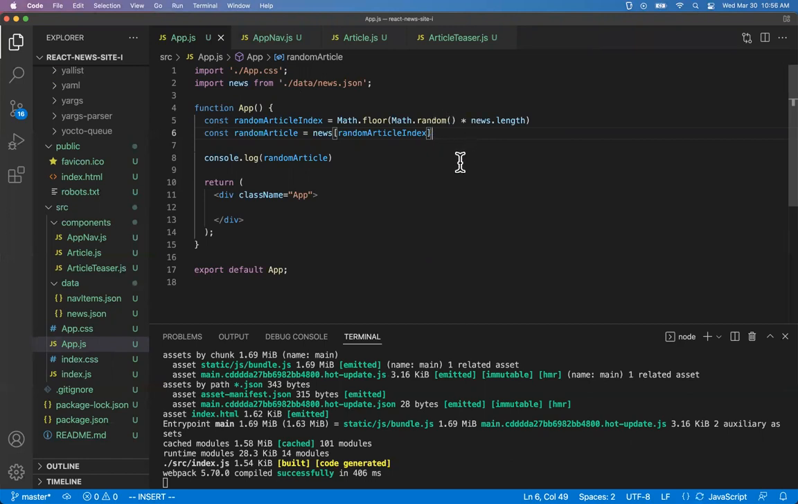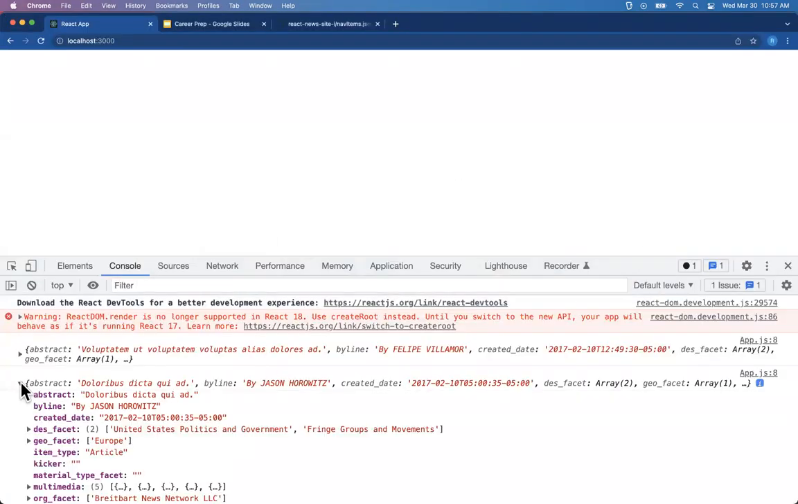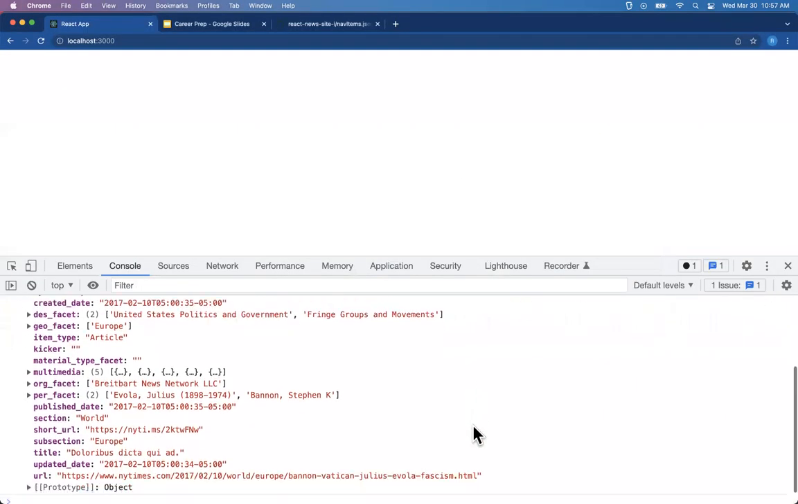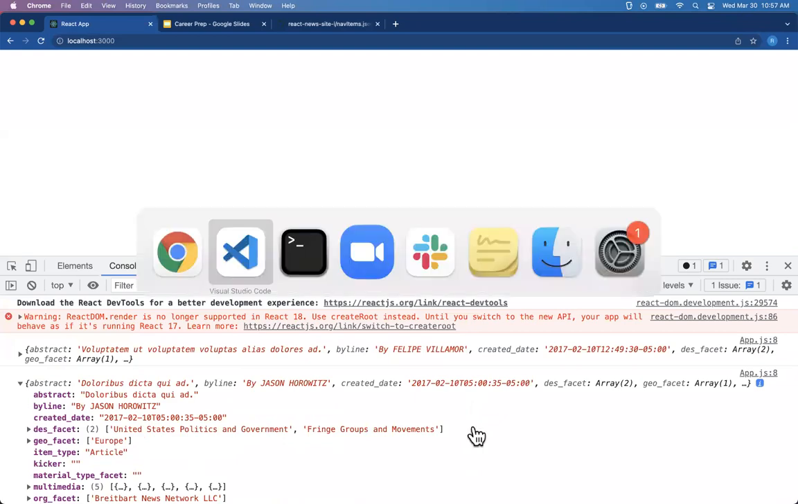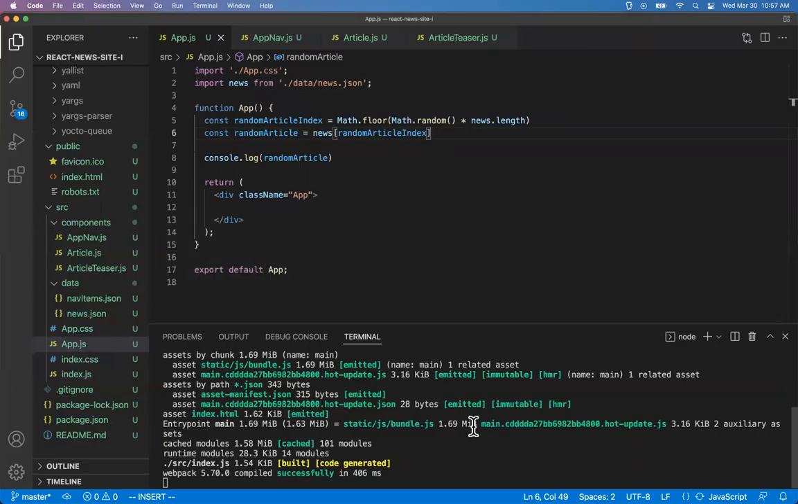All right, so I'm getting this random article index now, and we can see that I'm actually generating an article. So now I can create some other components that might use this data, and then we can display it in an interesting way. I think the next component that I want to build out is going to be the article teaser. I think this is just going to be a simpler, smaller component, so I'm going to do that next.